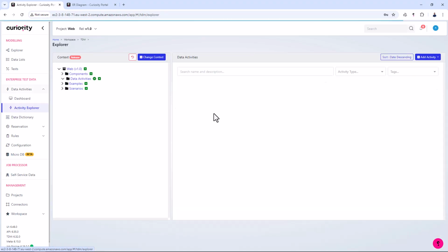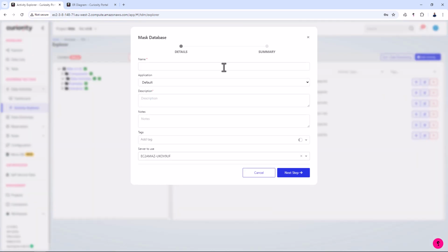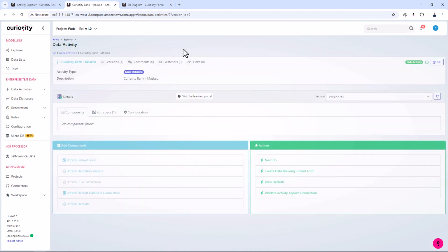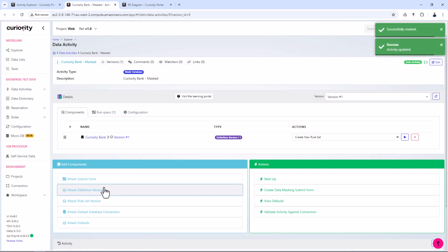What we're going to do is head to Activity Explorer and we're going to create a new activity for data masking. See here, mask database, we'll select that. We're going to call this our Curiosity Bank. We'll hit next and we're going to create the activity here. Now, the first thing we need to do is attach a definition version. The definition we were just looking at is Curiosity Bank, so we'll add that.